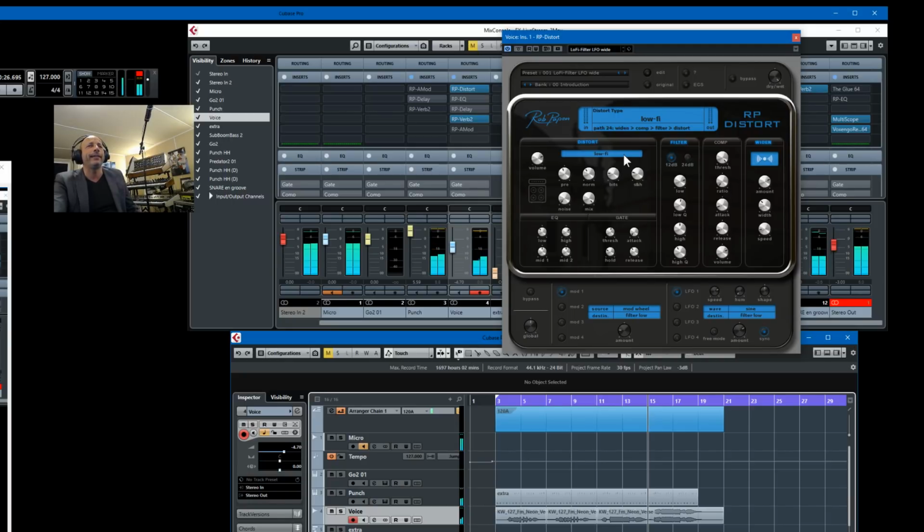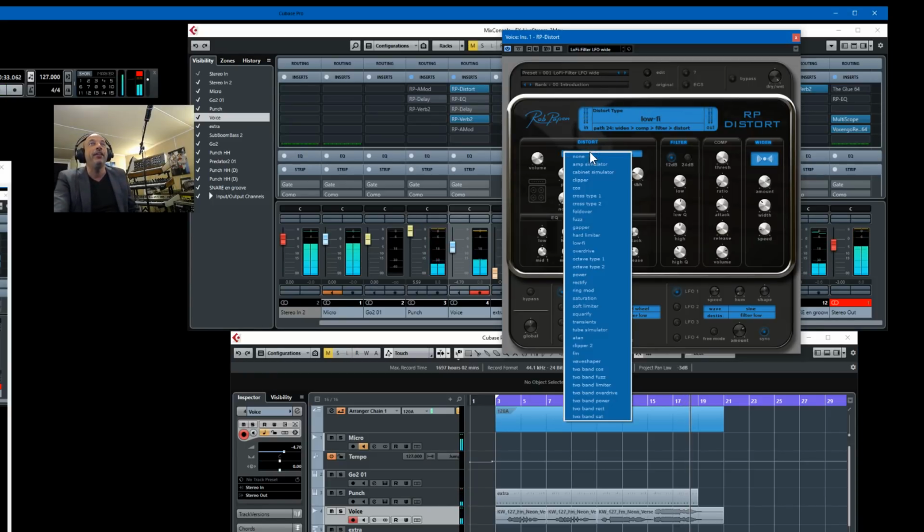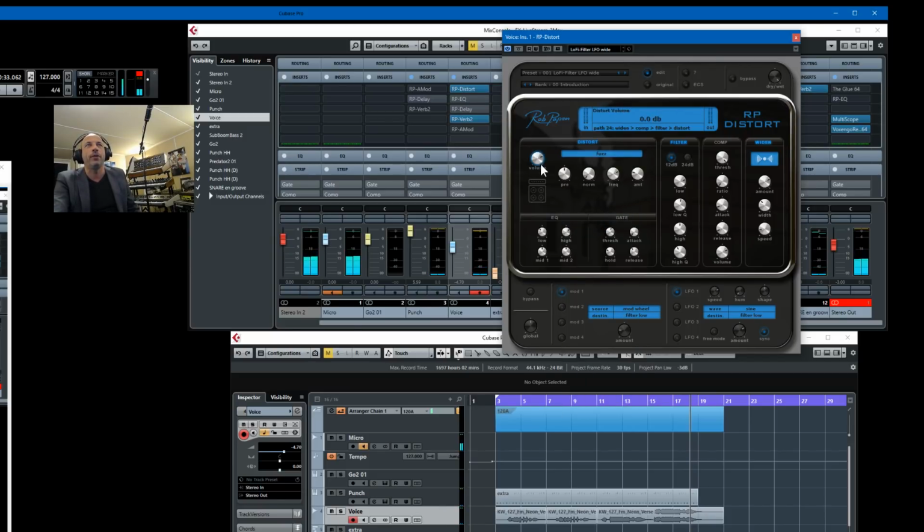I think it looks like this female singer is between the door. While singing, the door was shut. Yeah, no, it's called lo-fi. But here you can select the different types of distortions we have, even fuzz. So let's go a bit fuzzy on the vocal. Makes it very noisy, isn't it?